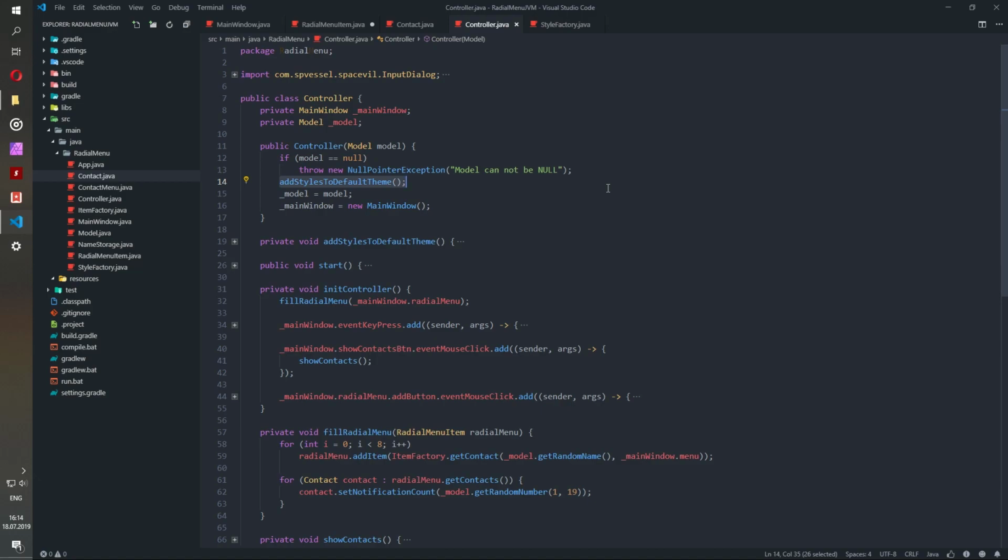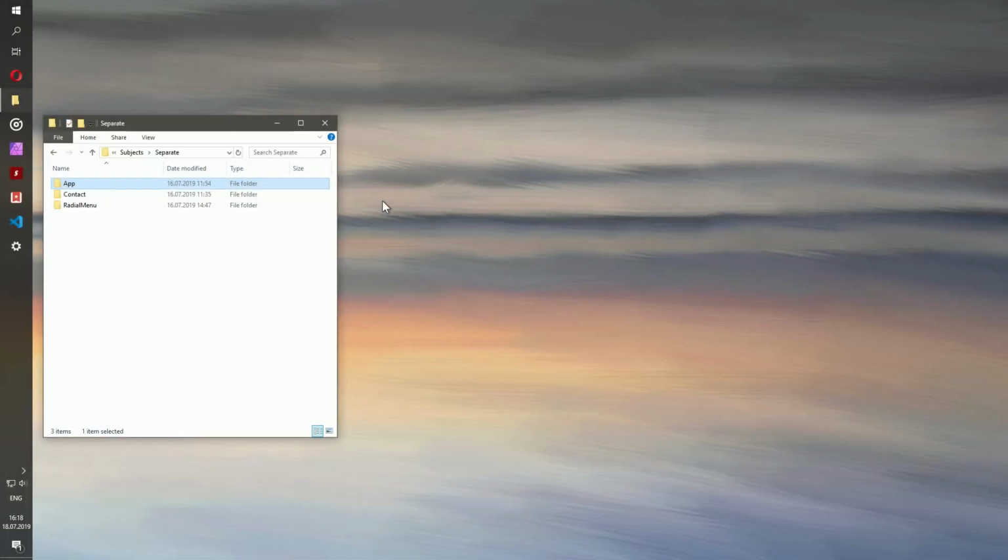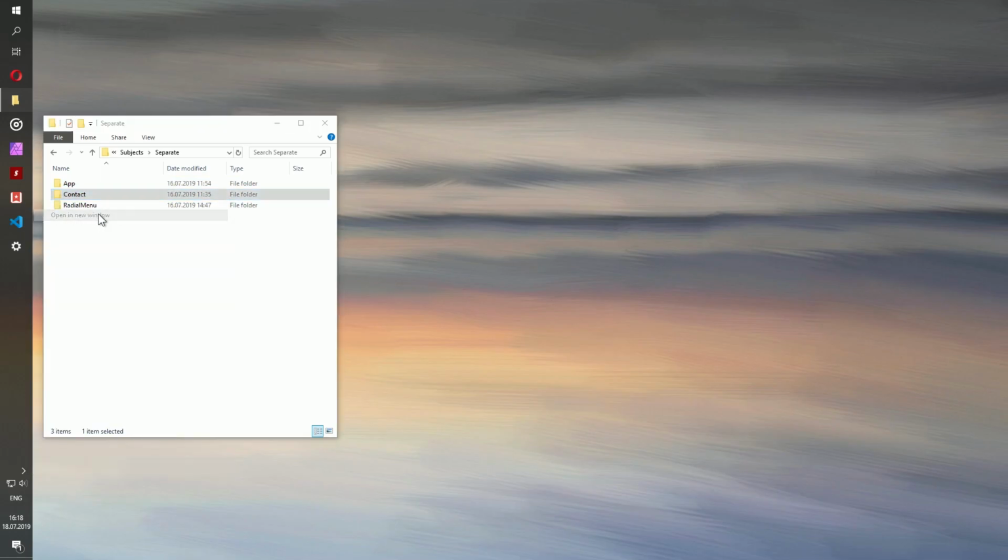To add the style in the theme, we can just put it there like this. And that's all. I have to notice one more thing. It is obvious, but it might be useful. You can turn your own items into a library.